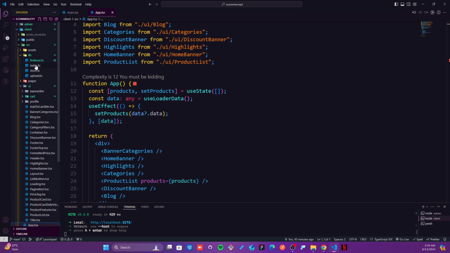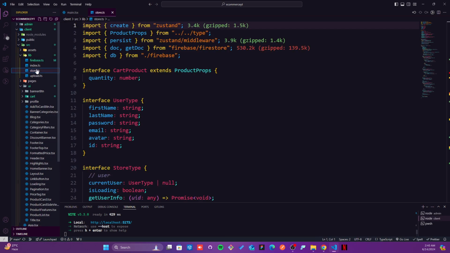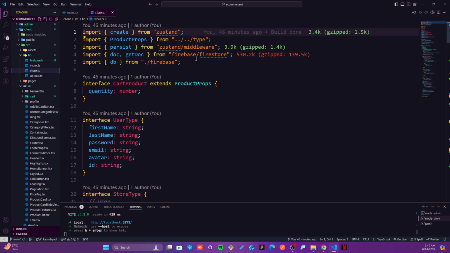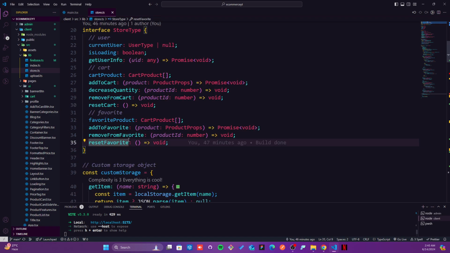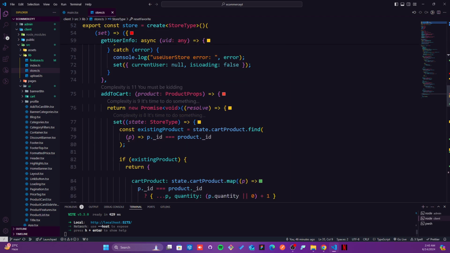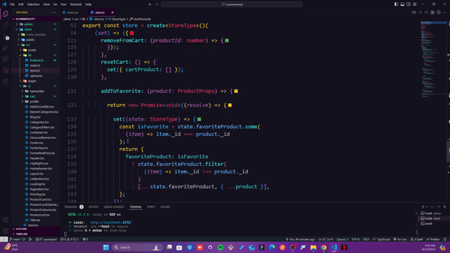Now, here's one more thing which I want to show you, that store.ts file. That's where the magic is happening, because I'm using Zustand, also the Zustand middleware, where actually all the game is happening. You see, in all my previous videos I used Redux Toolkit and React Redux, but this is the first time I'm using Zustand in an e-commerce website, where I'm getting my instances: current user, get user info, cart product, add to cart, decrease quantity, remove cart, reset cart, favorite product, add to favorite, remove from favorite, reset favorite. And those are the functions and fundamental things which created those instances.